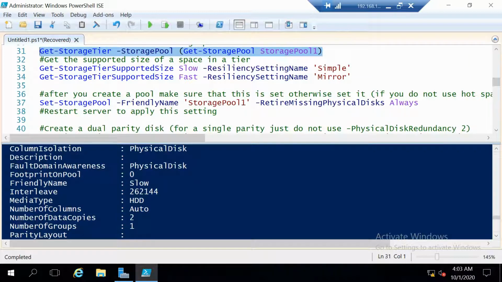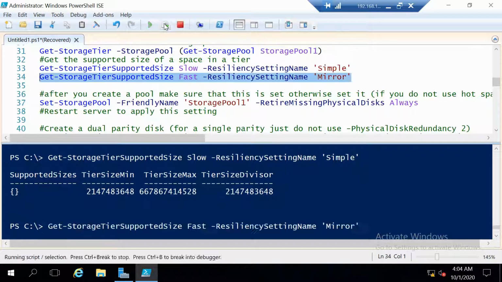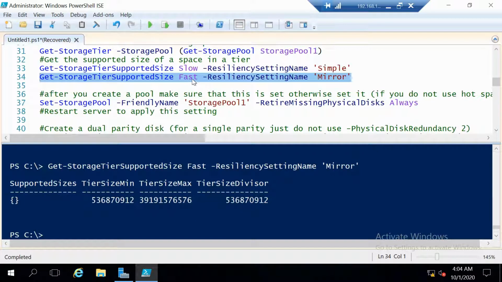And once you have storage tiers created, with this command you can do something very interesting. You can get the size that is supported for a specific resiliency type. For example, I want to know only on the slow tier what is the maximum size that I could get if I want to make a simple volume. I just run this command, and this would be the maximum size in bytes, and this would be the minimum size of a disk in bytes. And the same can be done also for the fast tier and other resiliency settings.